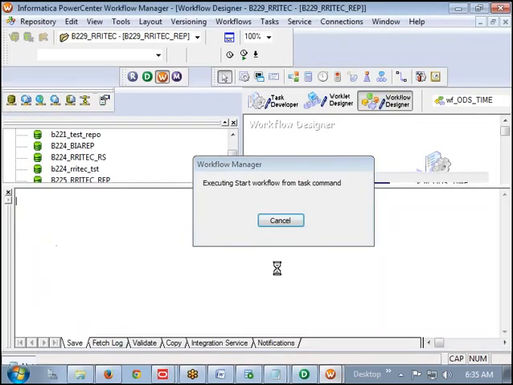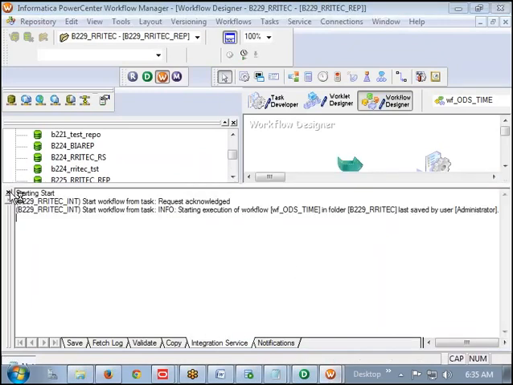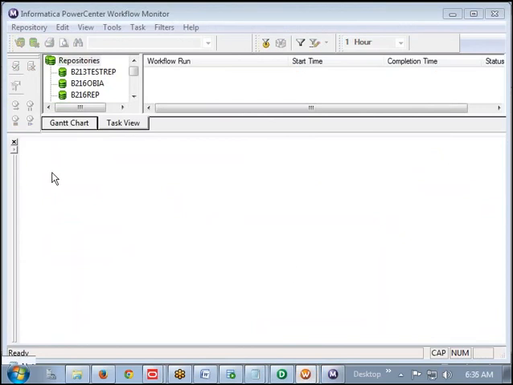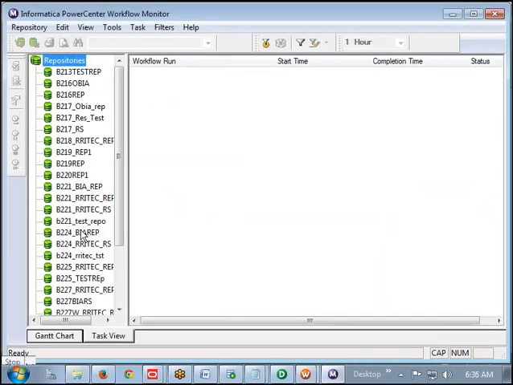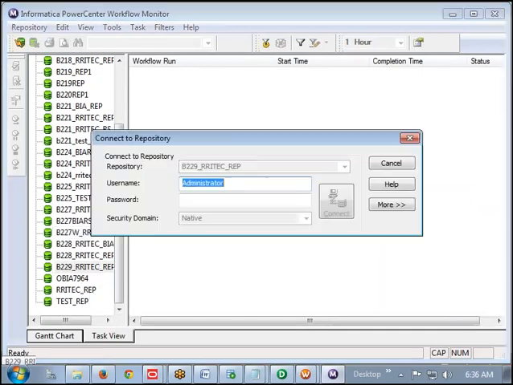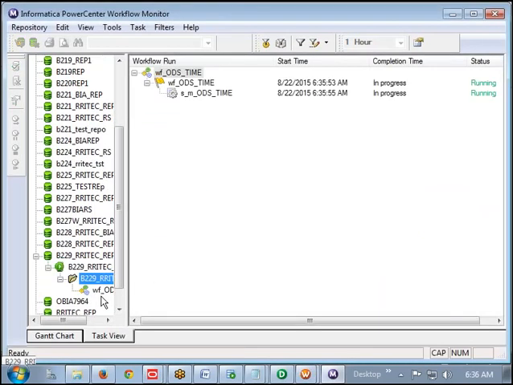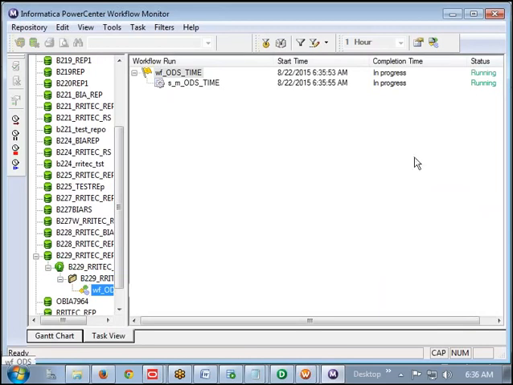Shortly we are going to see the workflow monitor. This is the workflow monitor we have. Now we can observe here P29 RRITEC rep. There I am trying to connect it. Then go for the integration server, and just now it is running. It's showing a status as running. Once this is completed, we can go and observe the properties.